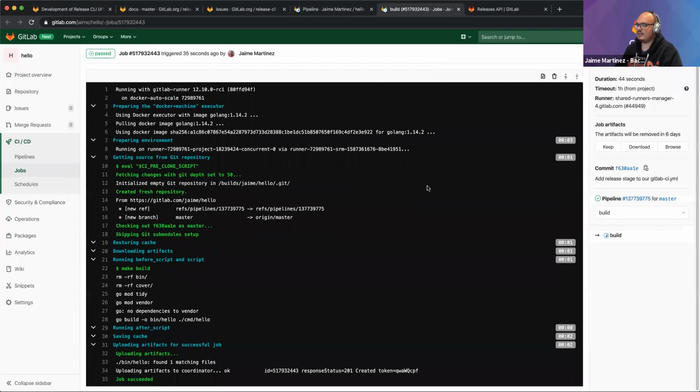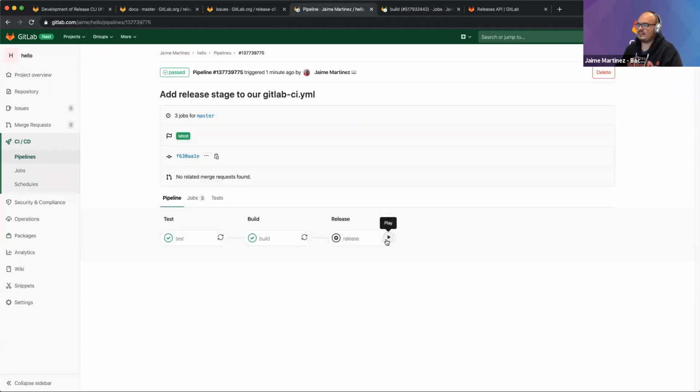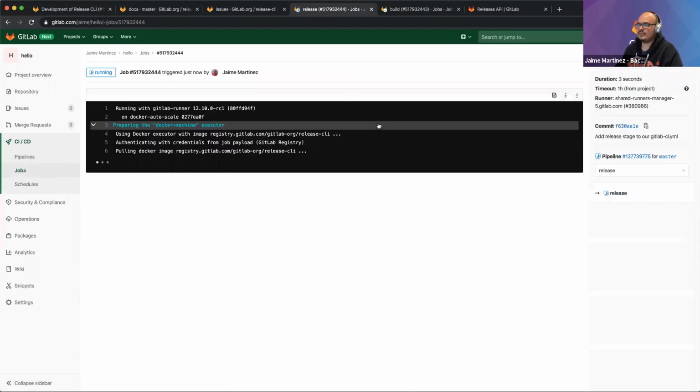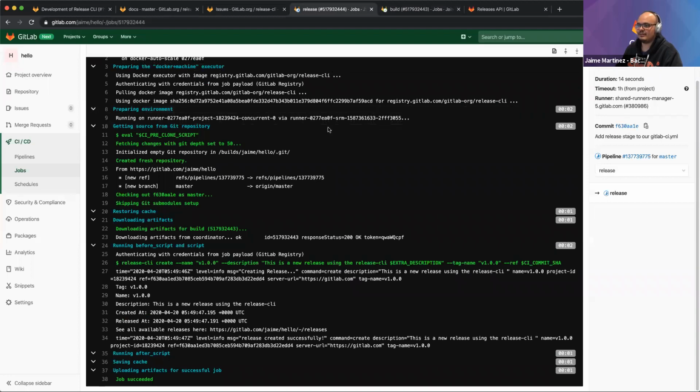Okay, job succeeded. As you can see here, this release step is manual. So I can go and say run. Oops. I forgot to add the environment variable. So this will actually just create a release without that extra description variable that I defined. So, okay, this is actually very quick. As you can see, these are exactly the same steps that we added to our CI step.